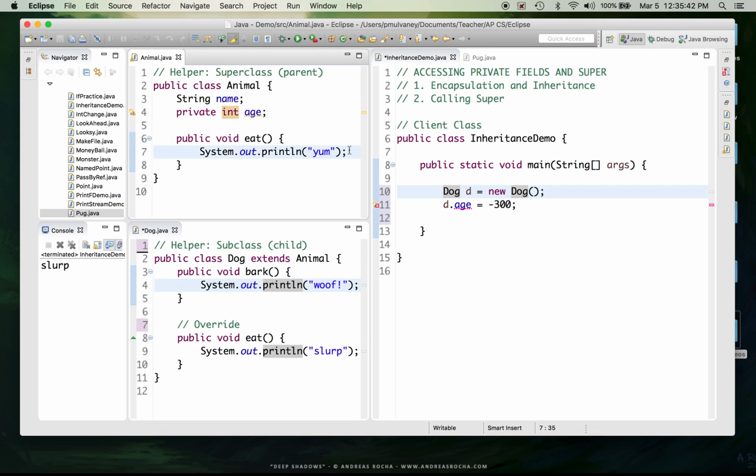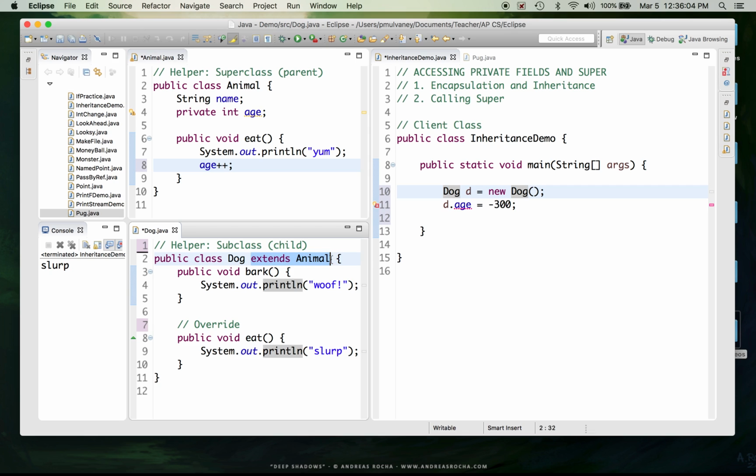Now, what's funny is within a method of the Animal class I really could change age. I could say, every time you eat, your age increases by 1. This is acceptable because private fields can be changed from within their class. The problem is that any other class, which includes inheriting classes, so even though a dog is an animal, even though the dog gets everything from its parent, as soon as we are outside of the class where it is declared private, we don't have access.